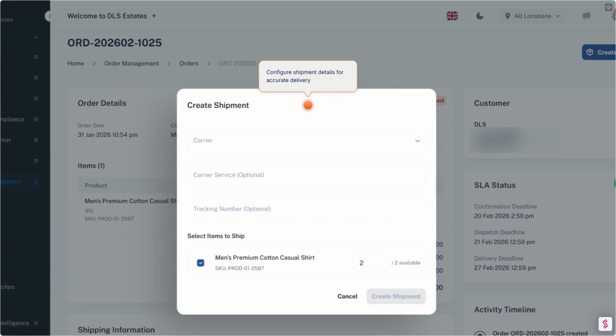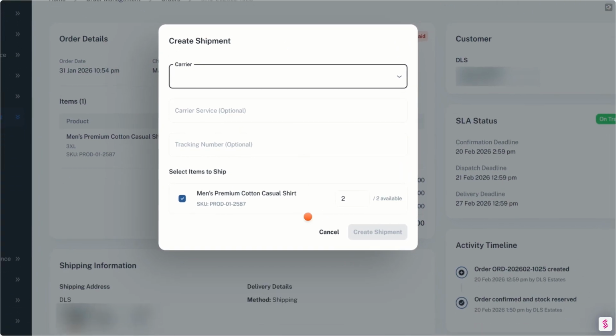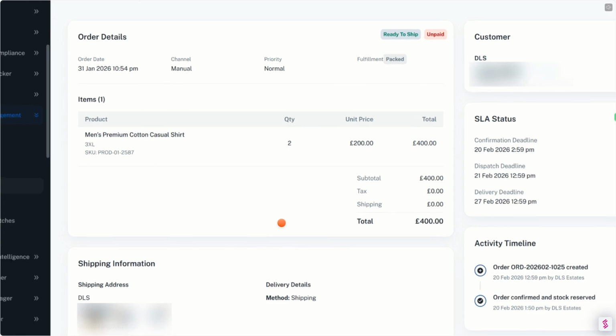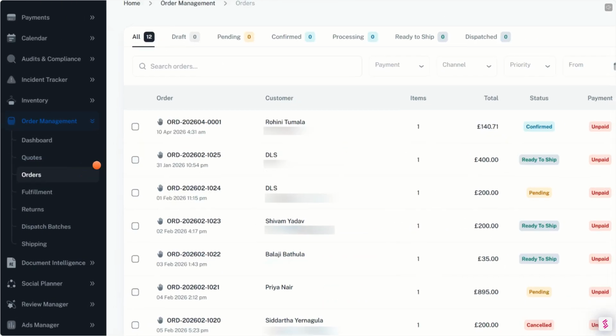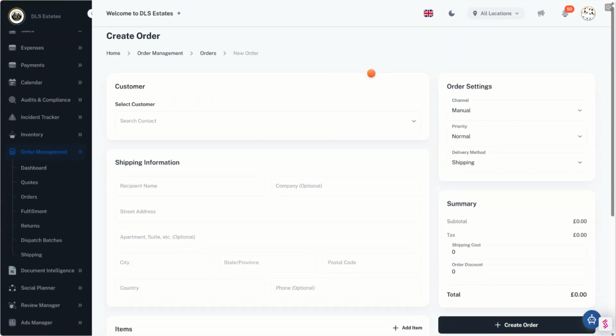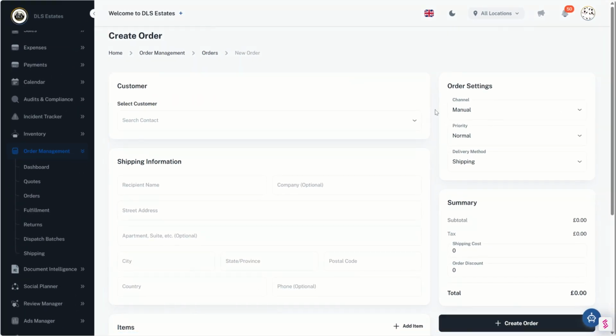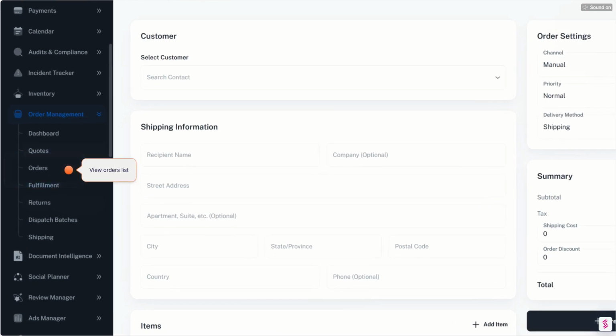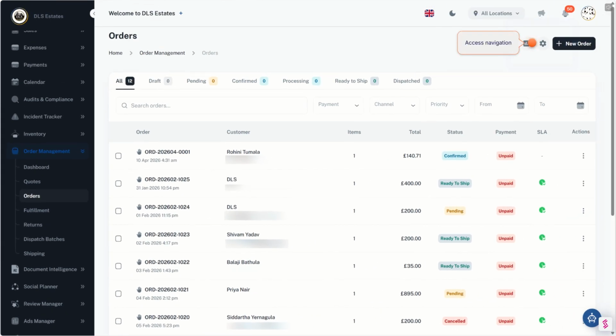Configure shipment details for accurate delivery. Exit shipment creation. Return to orders module. Quickly create orders to accelerate your sales process. Fill the details. View orders list. Access navigation.